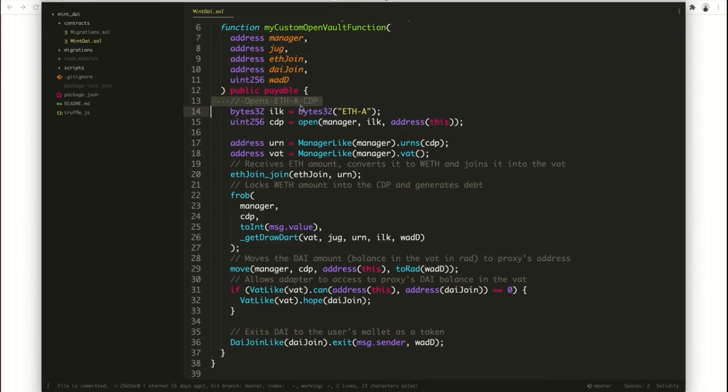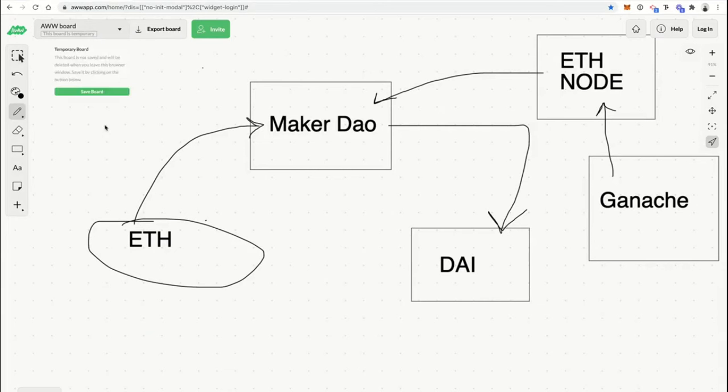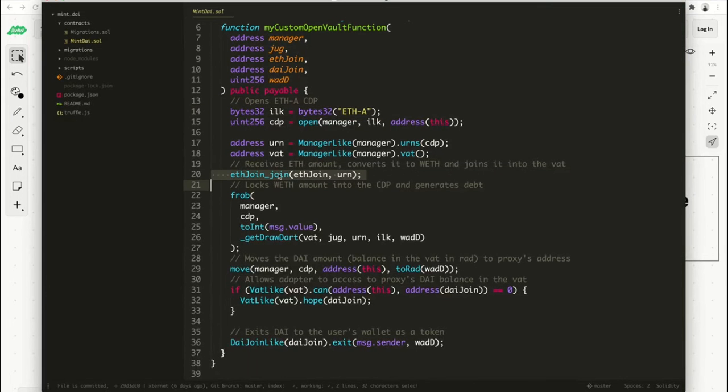So it opens the ETH-A CDP. This is the collateralized debt position. That's the vault that I was saying you put Ether into. So whenever you do ETH like this, you put ETH into the vault. And you can see the ETH join happen here. This receives the ETH amount, converts it to WETH, and then adds it to that. Basically, WETH is the wrapped version of Ether. Then it locks the WETH amount into the CDP and then generates the debt.